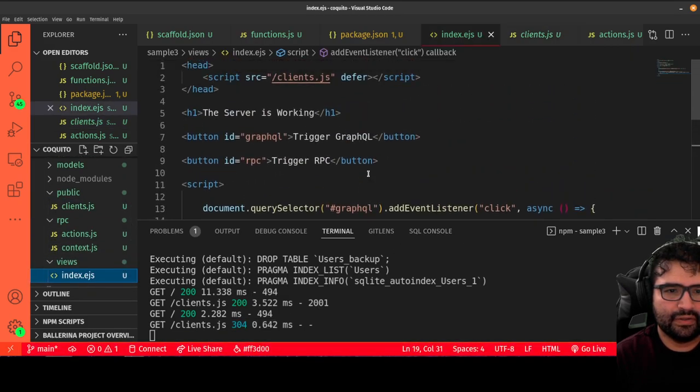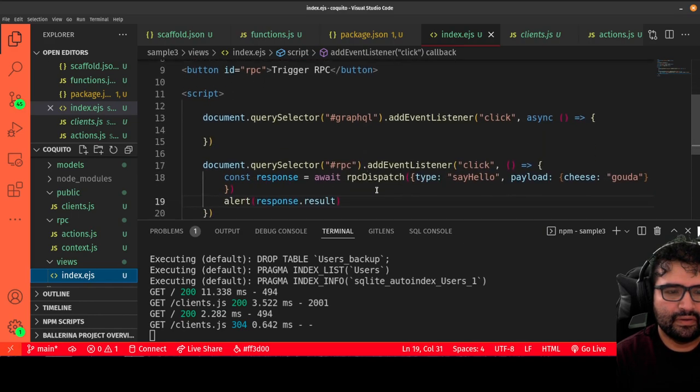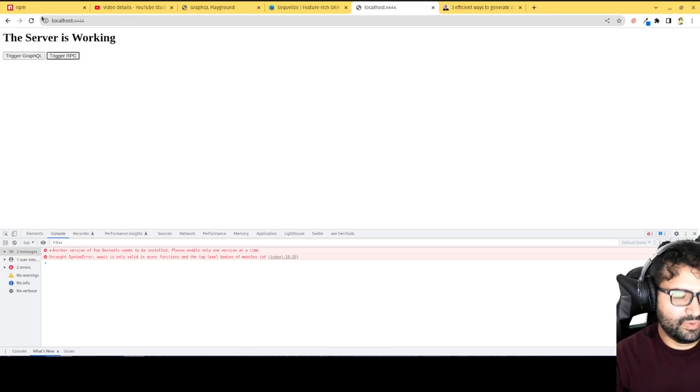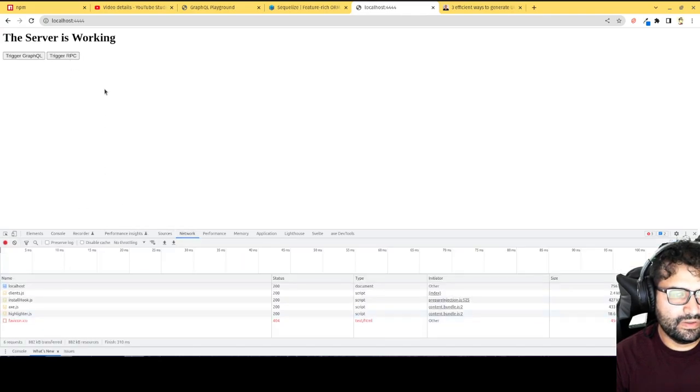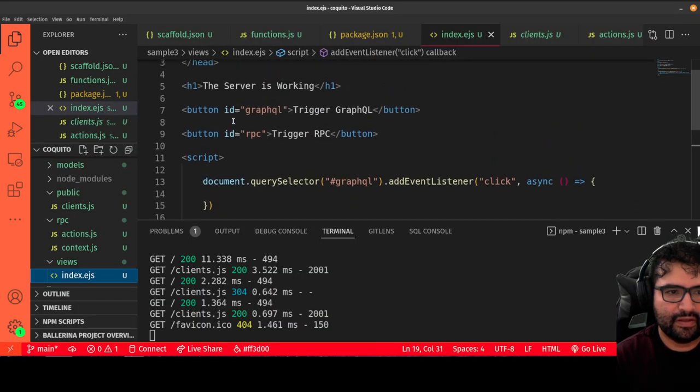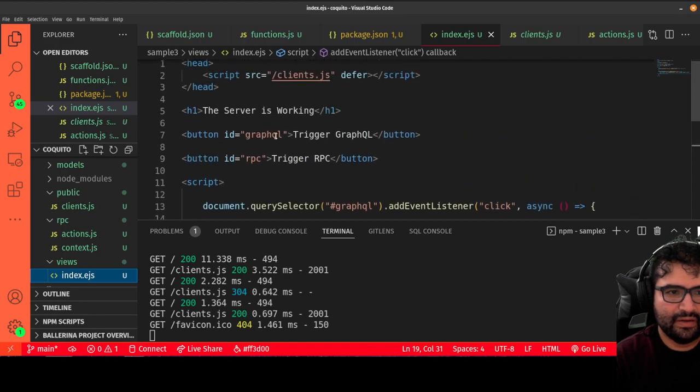Document.querySelector. Okay, let's try it again. I'm going to hold shift. Okay, and let's try this again. Trigger RPC. Did it even make a network call? Yeah. Not seeing it, so that means maybe not targeting this right.